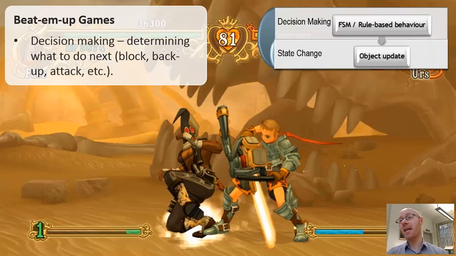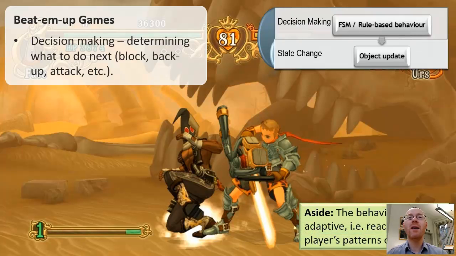For beat-em-up games, actually it's fairly straightforward. It's generally decision-making. Characters have a range of decisions. They could move forward, they could jump, they could block, they could kick or whatever. And you're simply deciding what's the appropriate action to take at a particular point in time. And we'll be looking at some of the things like finite state machines, which are a good basis in which to do this.